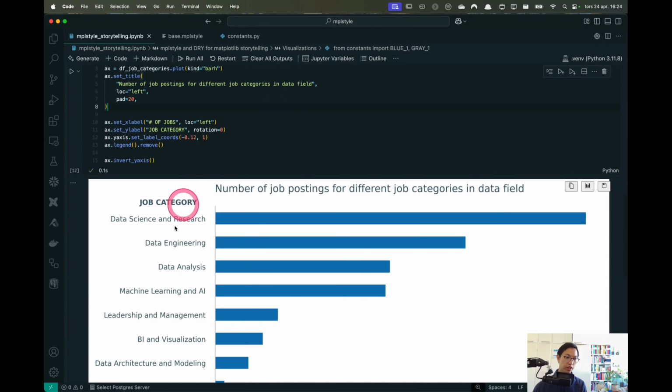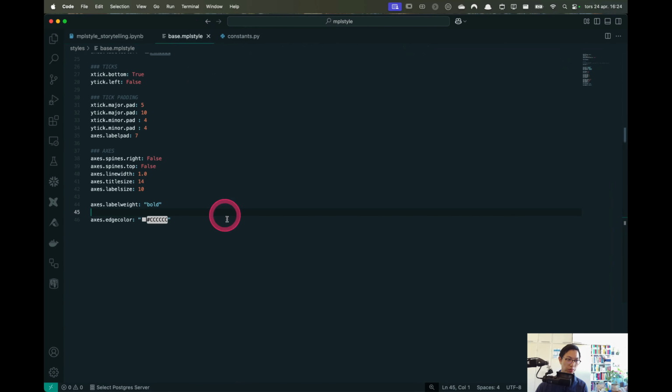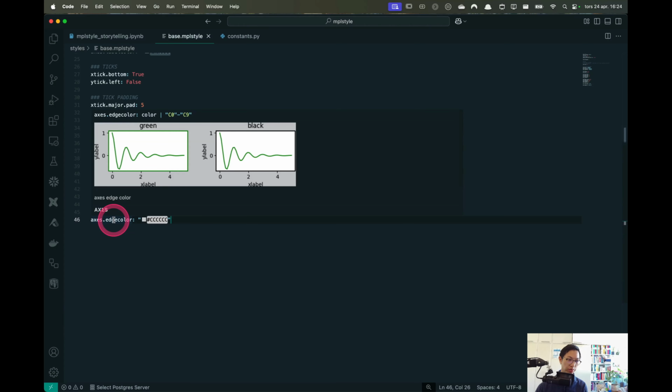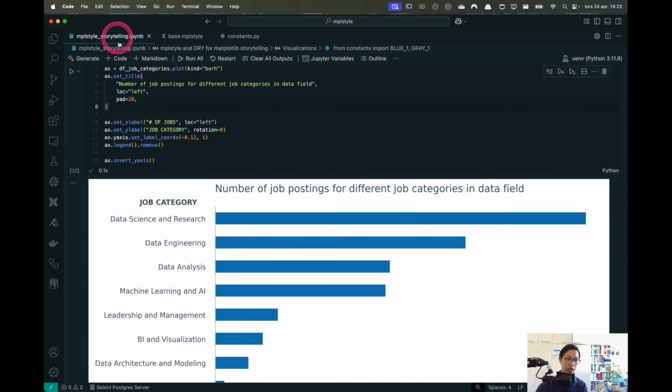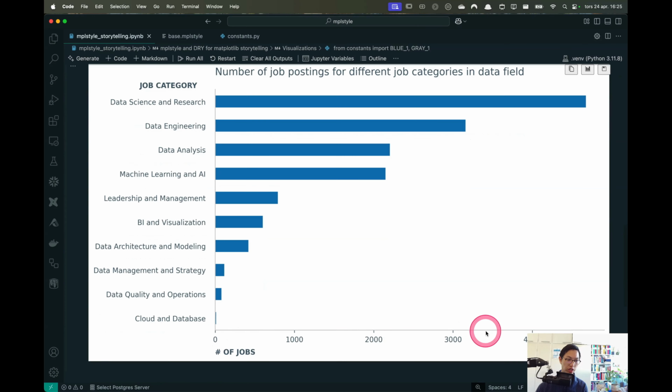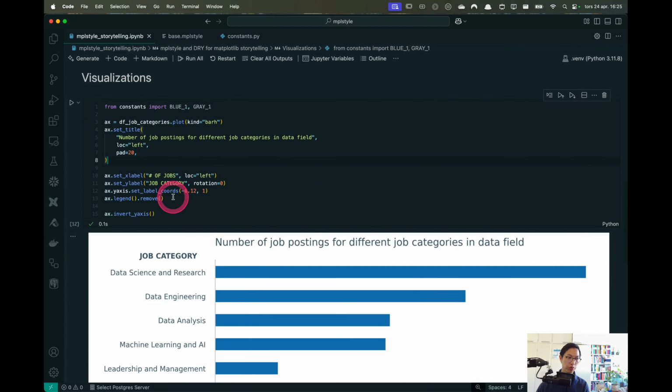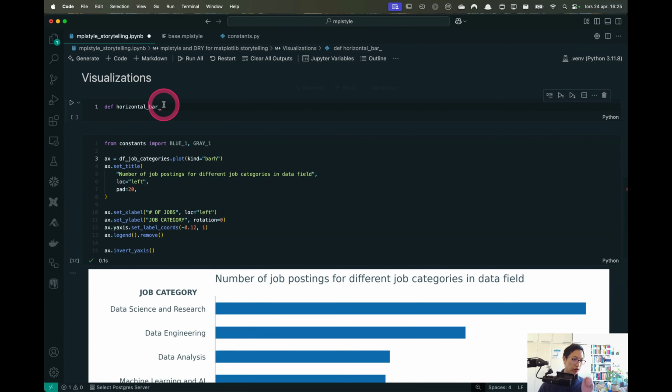Oh, I forgot. Actually, I changed one more thing in the MPL style here. I added axes.edgecolor because I want the edge color to be gray. So I chose a gray color here so that they don't stand out too much. Okay, so now I will move this into a function. How to create this function? Or actually, we can place it in the same one. It simplifies it a little bit.